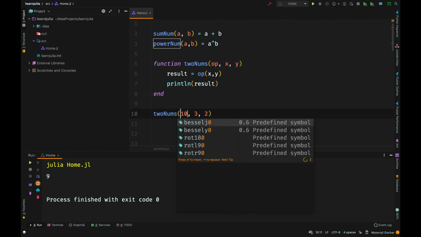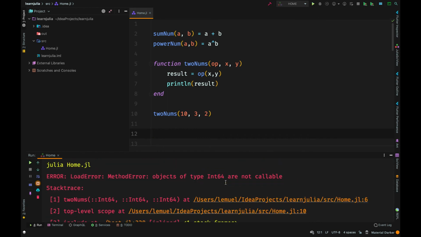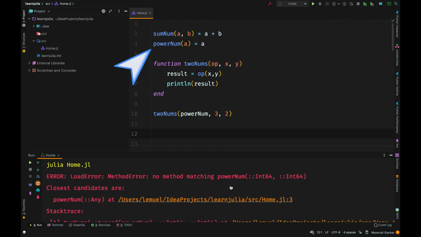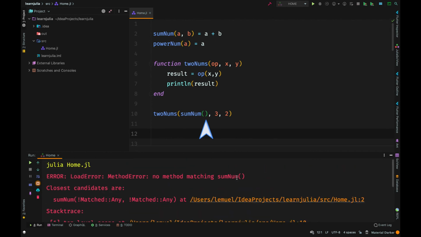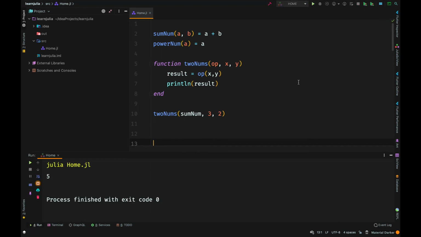There are some things you should take note of. If I pass in 10 as the first argument, I will have an error because 10 isn't a callable. You can't call 10 as a function. So whatever you pass in as the first argument should be a callable object, which is like a function. Another thing, if PowerNum accepted only 1 argument, you will have an error because the function toNums sees OP as a function that accepts 2 arguments. The function you pass in should correspond to the function required. Also, when you're passing in the function, you should avoid using parentheses. All you need to do is just to pass in the name. So aside from passing functions as objects to variables, you can also pass it to another function as an argument.